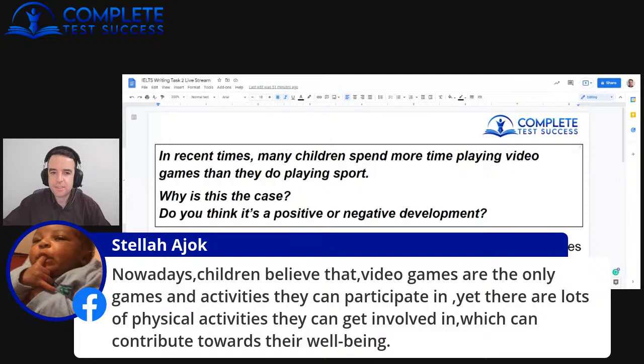Stella, nowadays, children believe that video games are the only games and activities they can participate in.